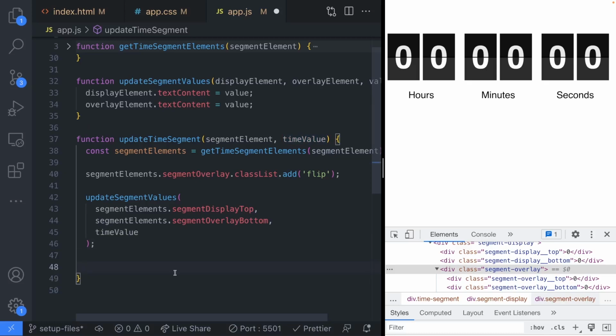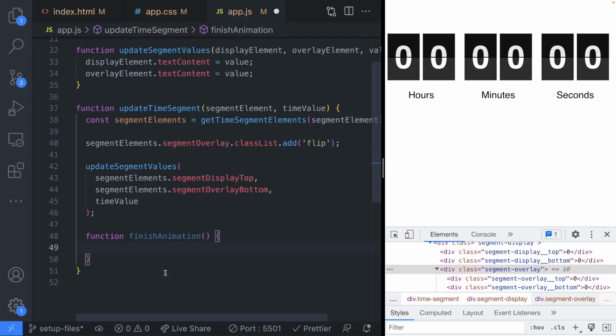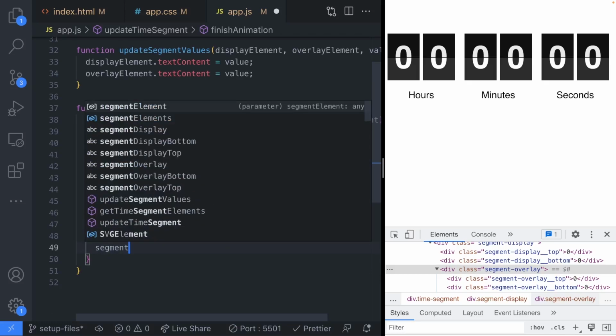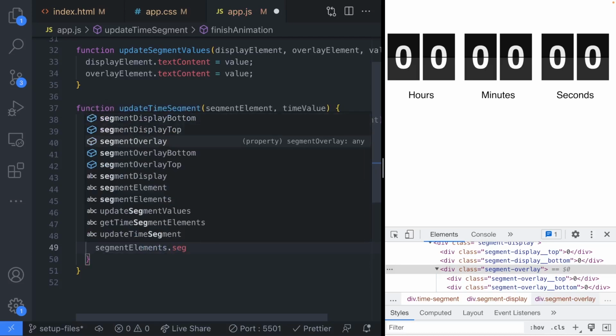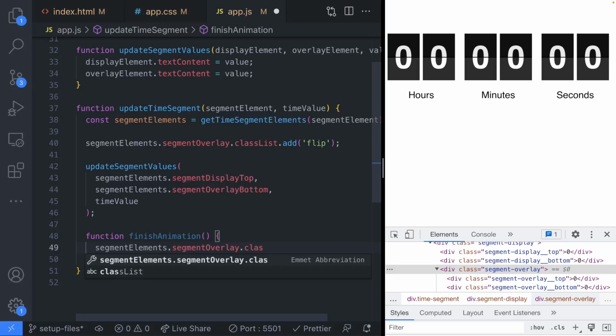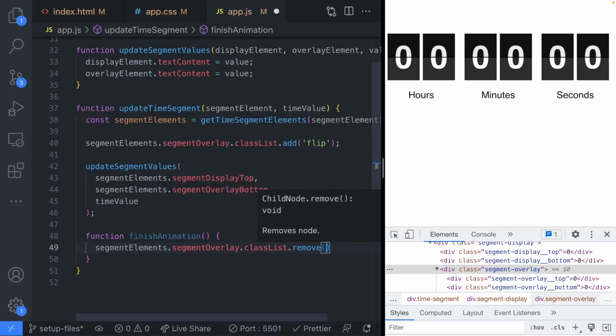So that should handle the flipping and the updating of the text in the initial part of the animation. But when the animation's finished, we want to first of all remove the flip class, so that we can add it again and re-trigger the animation. But we also want to update some of the other elements that haven't been updated with the correct time as well. So within this function, I'm going to create another function, an internal function, called finishAnimation. The reason I'm doing this will be clear in just a second. What we want to do inside of this function is, from our segment elements, get the segment overlay and the class list, and remove the flip class.